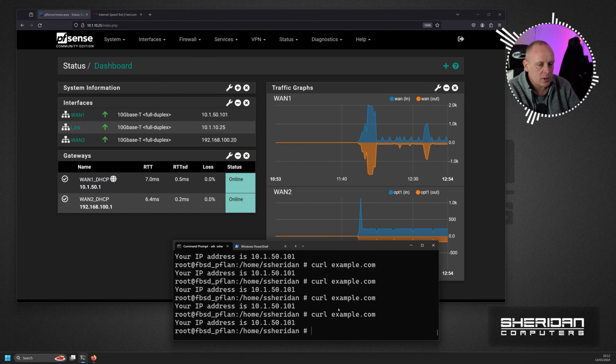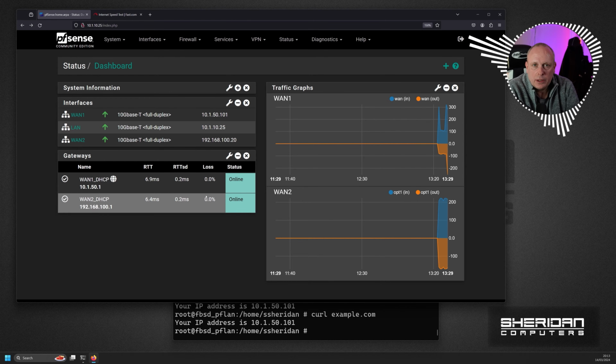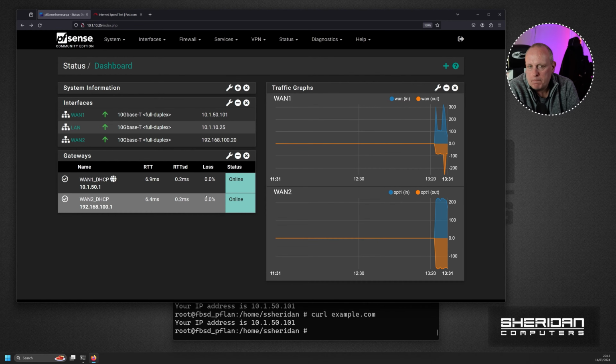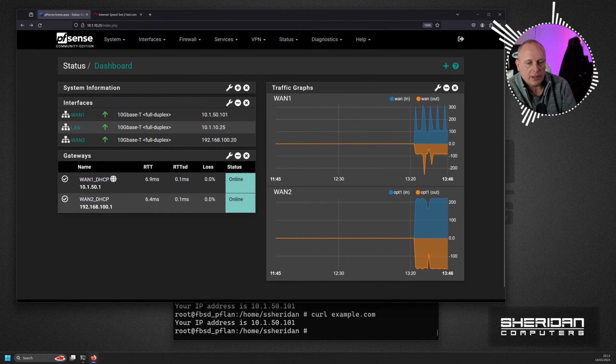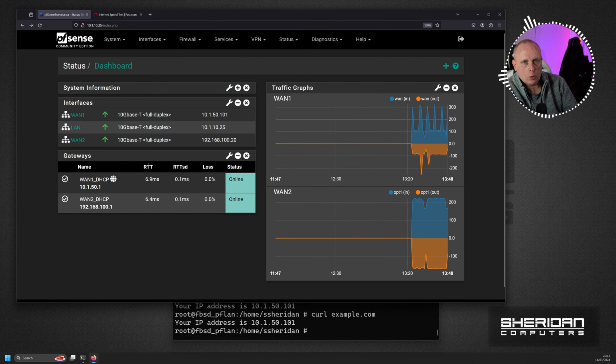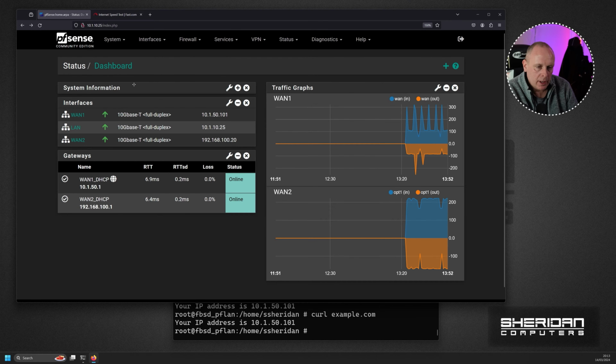So with that, there's one other thing to keep in mind, and that is how you do the load balancing. So you've got your primary connection that's a gig, and your secondary connection's only 100 meg, 50 meg, whatever it is. Then you might want to change the weight of the gateways so that more traffic goes through 1.1 than 1.2, or more traffic goes through 1.2 than 1.1. So let me just show you how to do that real quick.